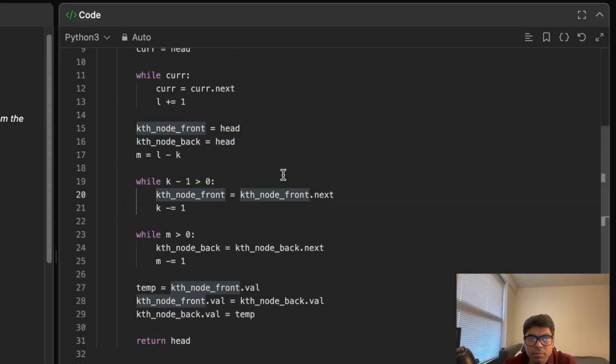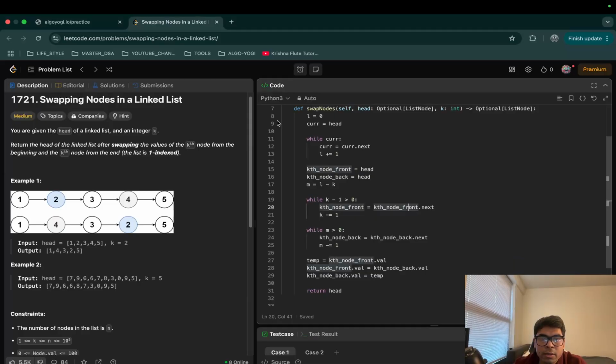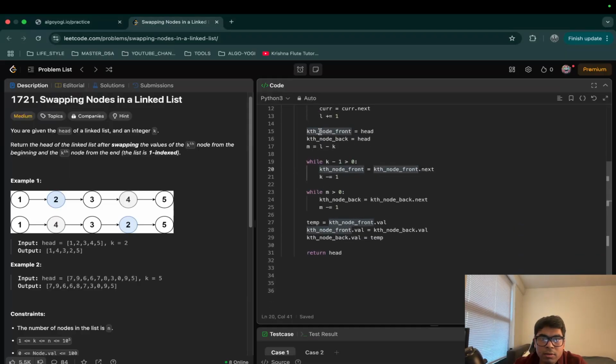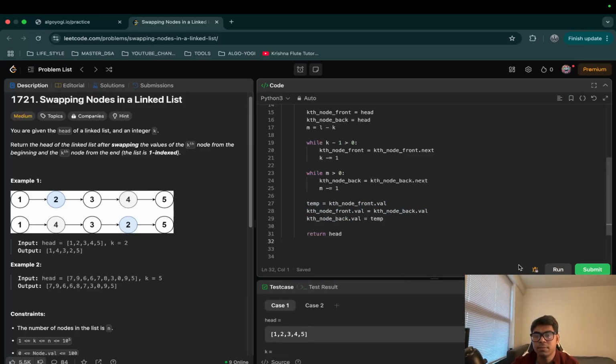I think that will be all. Let me zoom out. Let's go over the code again. Calculating the length, which is L, then kth from front, kth from back, both pointing to head. Using K, I'm going to go to the kth from the beginning, so kth node front beginning, and the back also goes to M. M comes from L minus K, and then basically I just swap those values using temp, and then I am going to run it on examples.